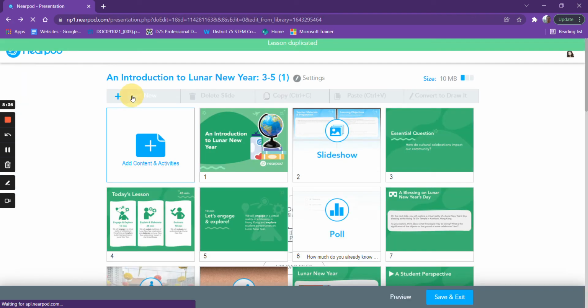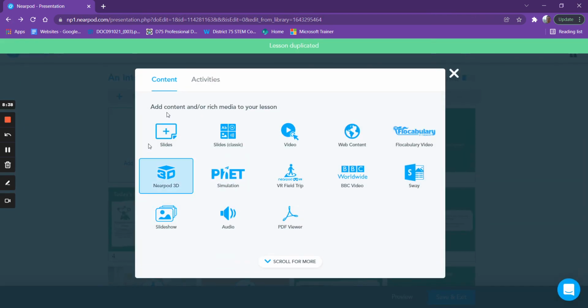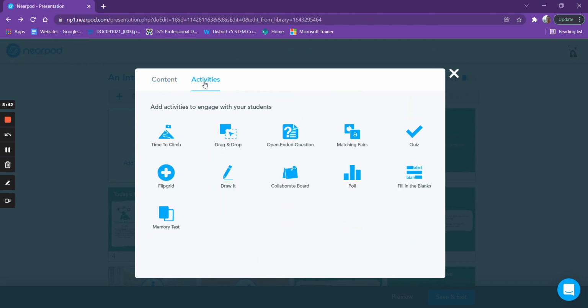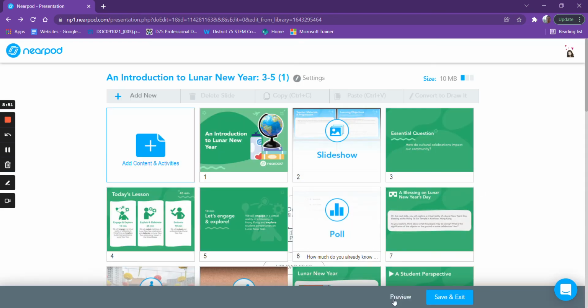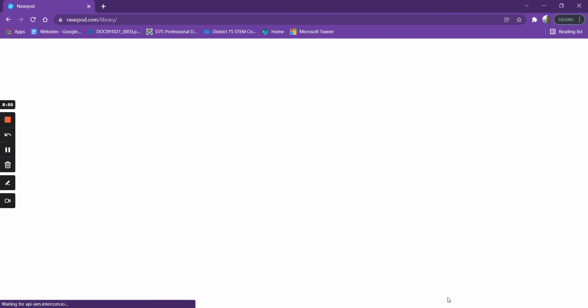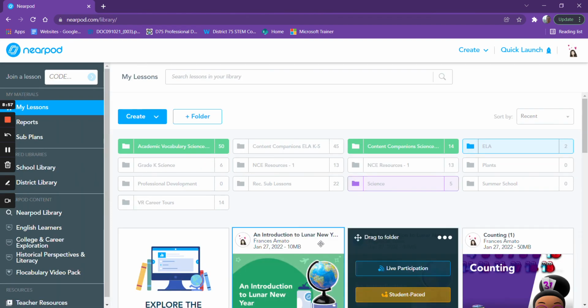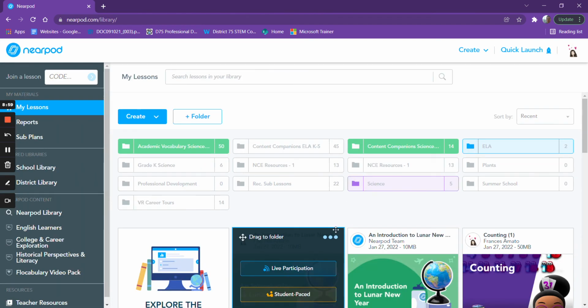You could add in any of the content or activities. So any of these content or any of these activities can be added in for students to use. When you're happy with your lesson, you save and exit. And then like any Nearpod lesson that you've created yourself, you could get ready to launch it and use it with students.